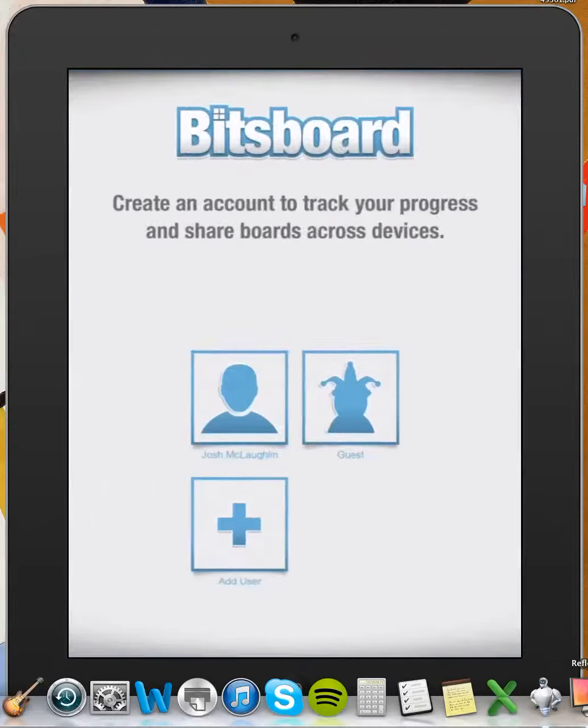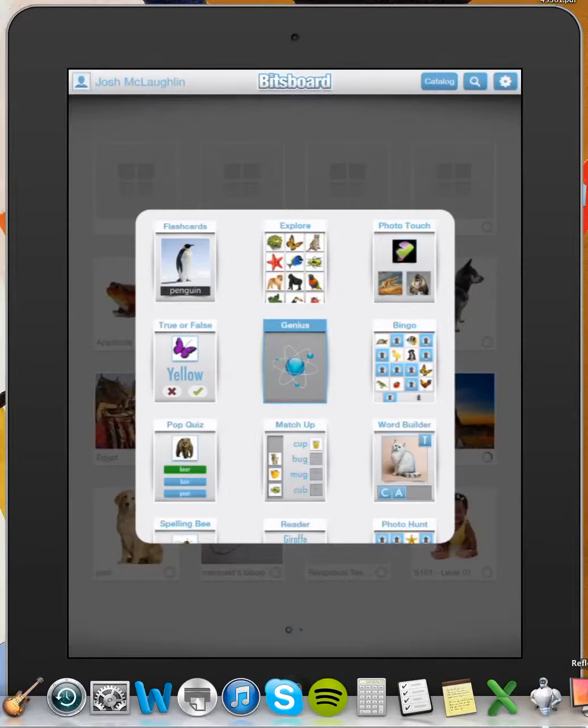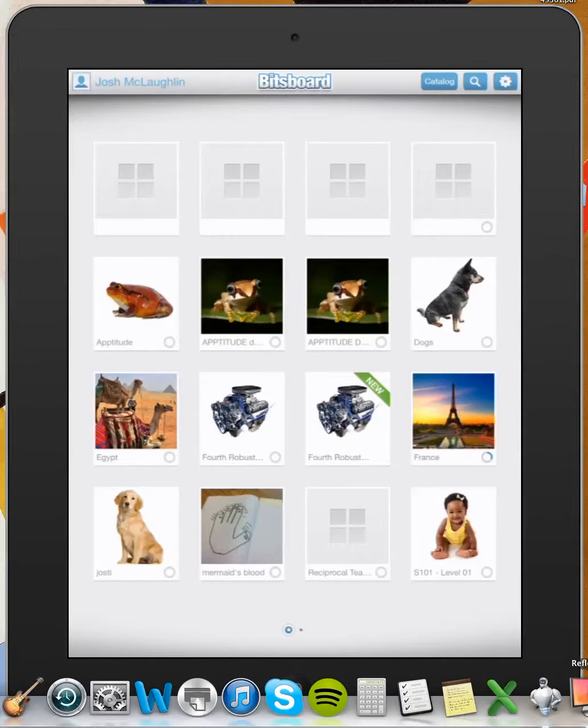We're going to open. Okay, when you open Bitsboard, you have the option of logging in as a guest, or you can create your own account. And to do that, you just have to give an email address and a password. So I've created an account. I'm going to go in under my account. When you go in, your home screen looks like this, and these are the boards that I currently have on my Bitsboard account.